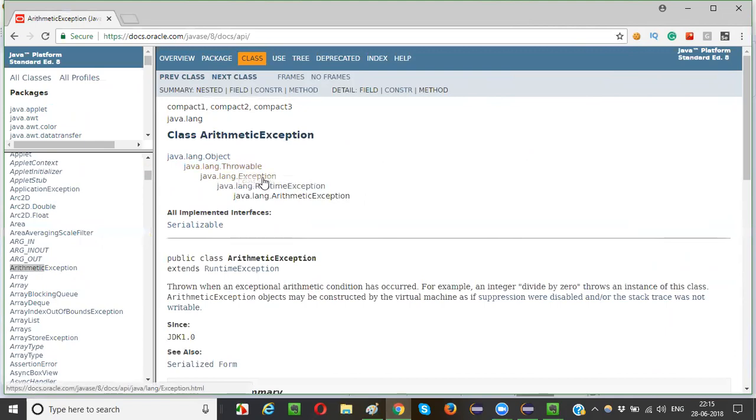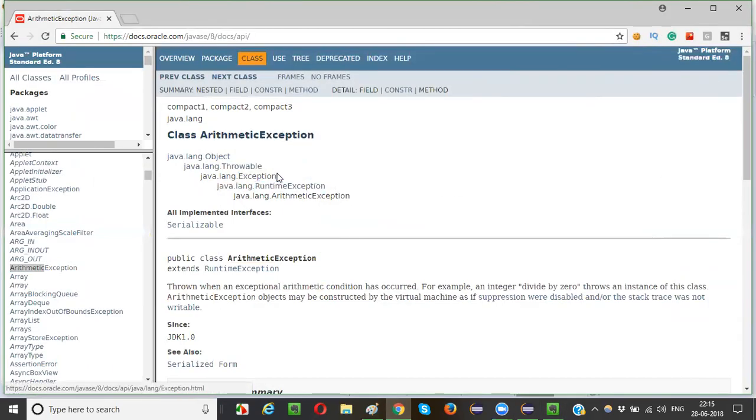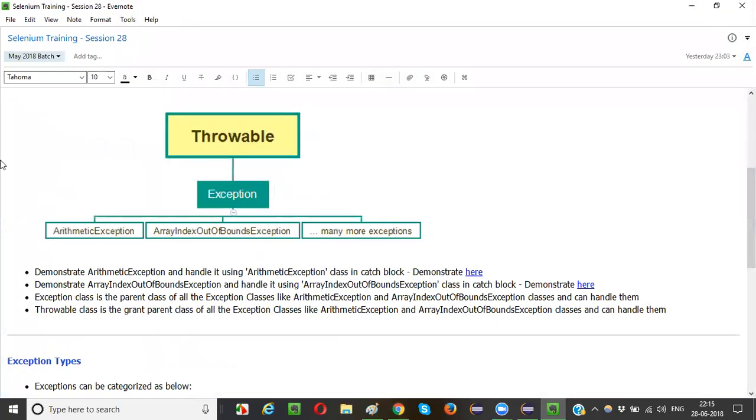Under throwable, we have exception. Under exception, we have runtime exception. I didn't represent that runtime exception in this diagram. There are several categories like this. Under exception, there are several categories like runtime exception, and other classes. Under the different categories of the exception class, a lot of exception classes are there, which we generally use in real time. Arithmetic exception, array index out of bounds exception. You see, different exception classes are there.